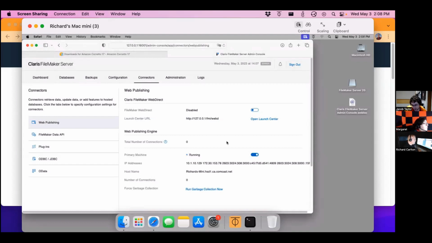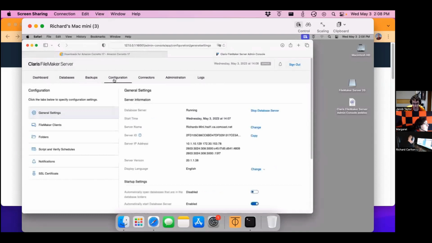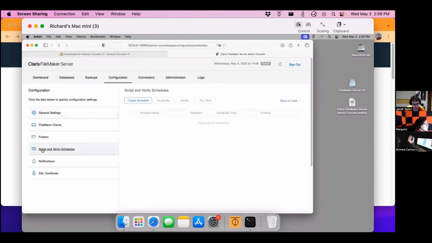So at that point, beautiful. And so then I have WebDirect. We'll turn WebDirect on. It doesn't matter that we have one demo database here. But the reason I wanted to do that is because I want to demo one thing. So we go over here, we're on scripts. We're going to go to script and verify schedules. There is a new feature in 20.